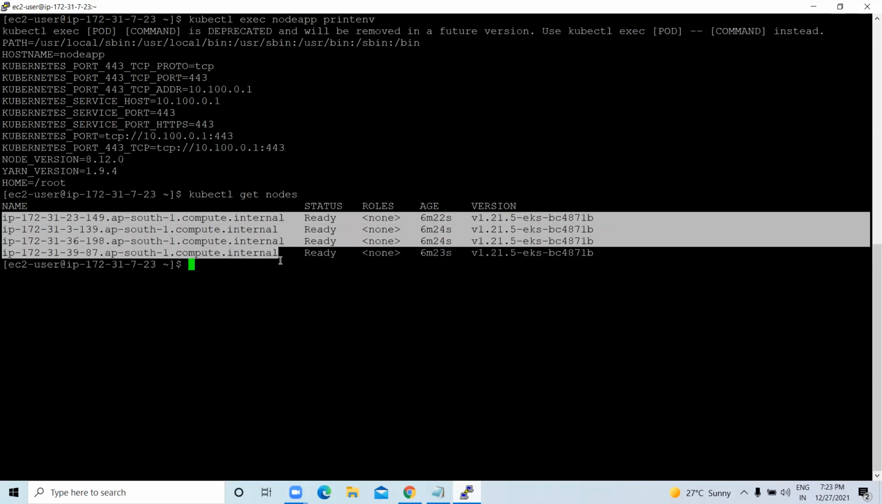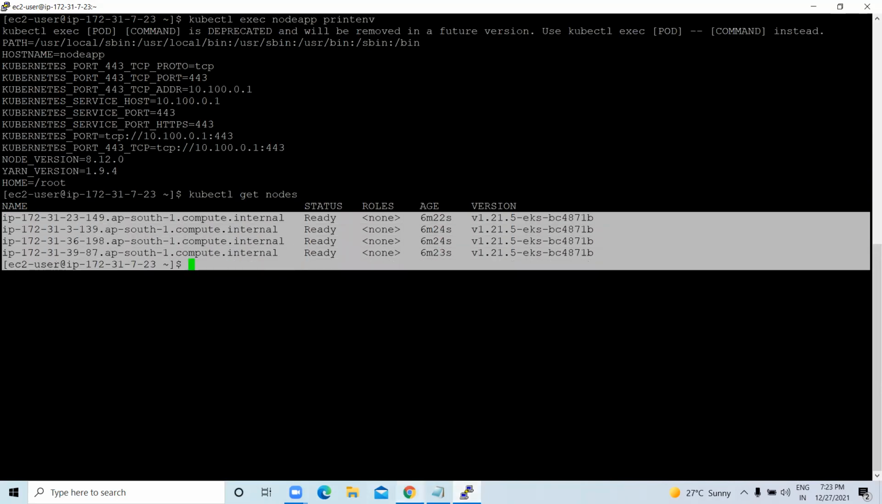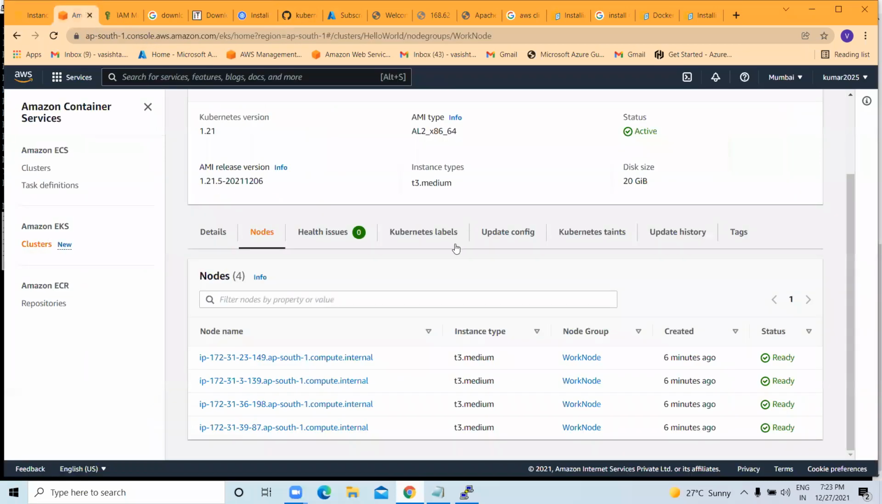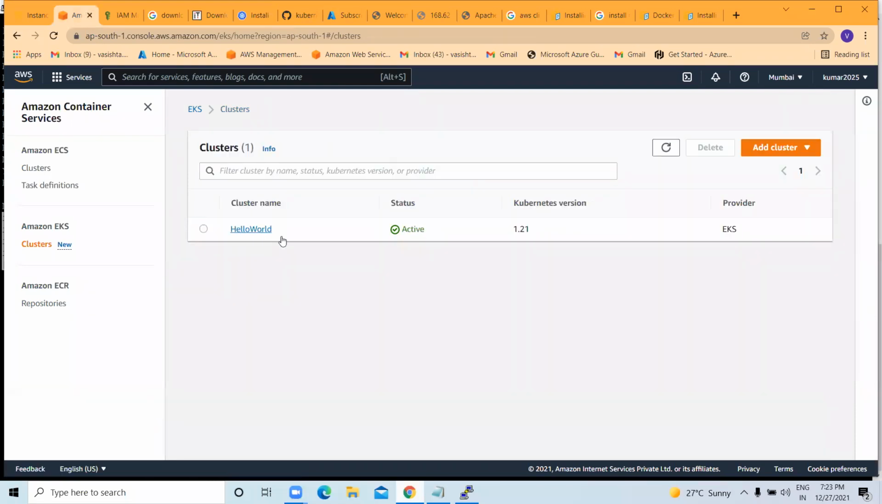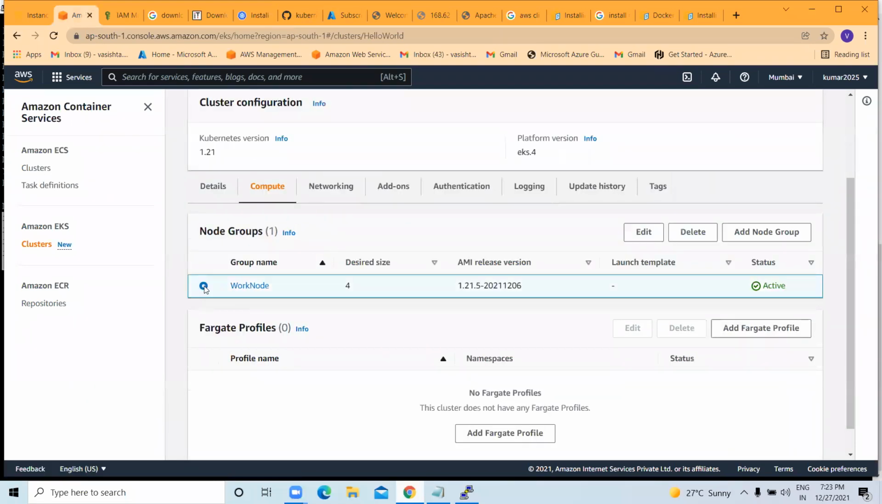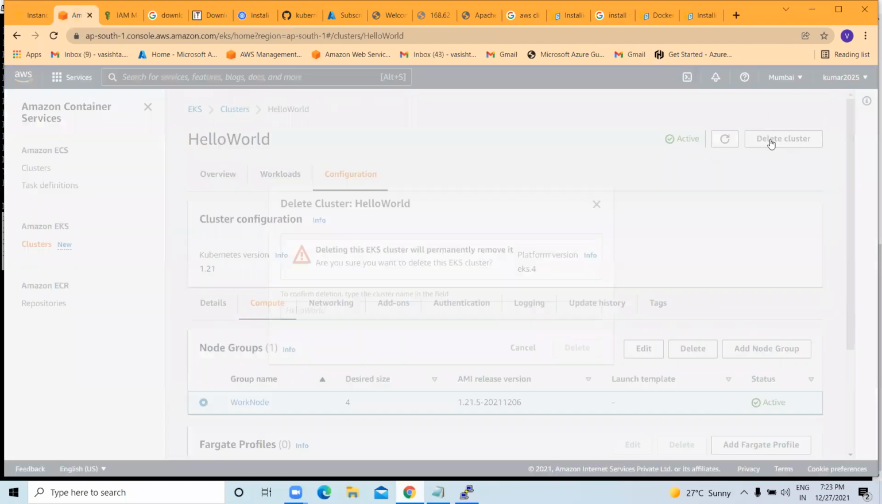My application ends. Once the practical is done, now you can remove things. First you need to remove the worker node. After that you have to remove the cluster. This is the process you have to do. So first I select the worker node and delete it, then delete the cluster.